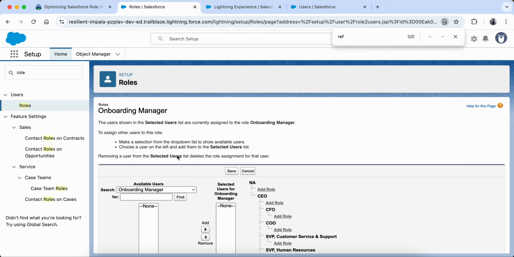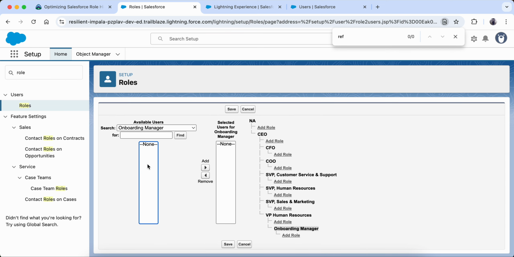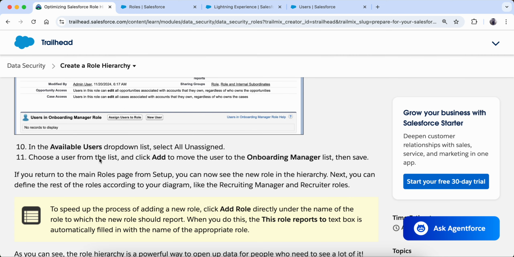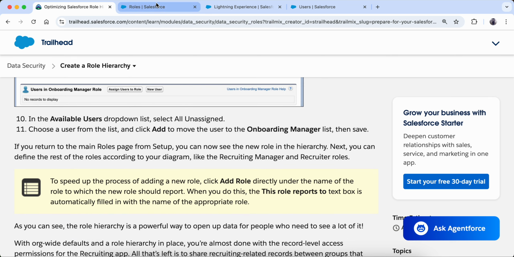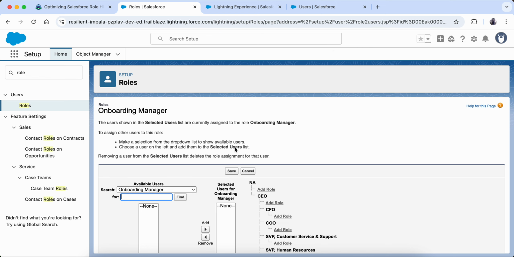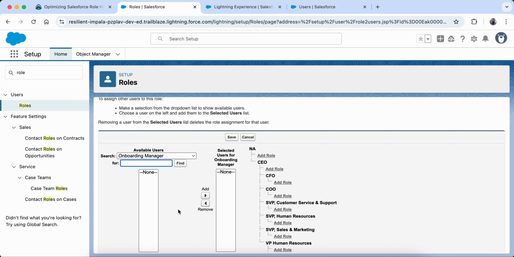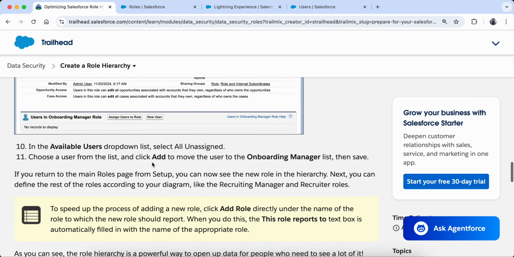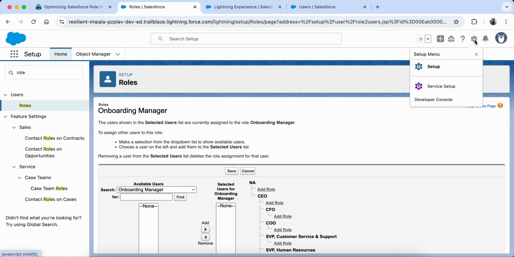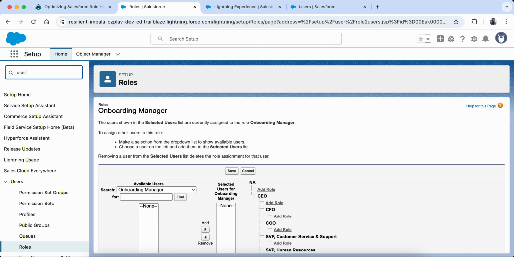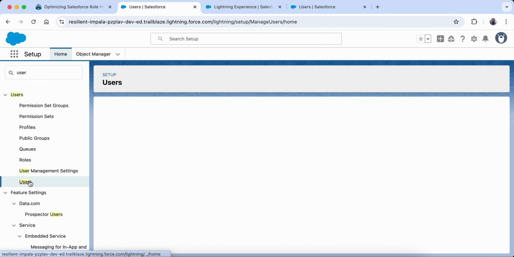Okay, so they are asking me to assign some user, but I don't have any user set up in this, and that's okay. What I will do is I'm going to add a user here quickly. Okay, and I can then assign that user. Because I am not getting any user here, right? So selected users for onboarding manager. Yeah, and that's okay. That's how it is. So let me create a user, and this is how we do hands on.